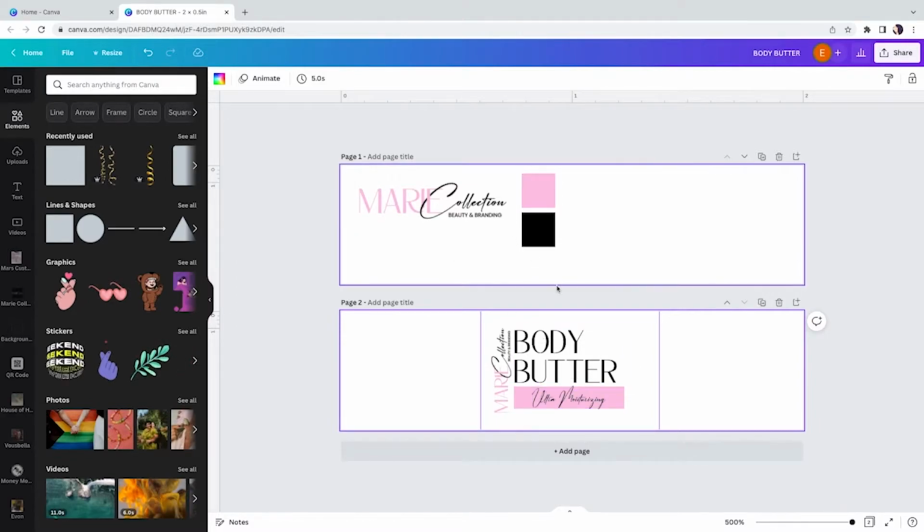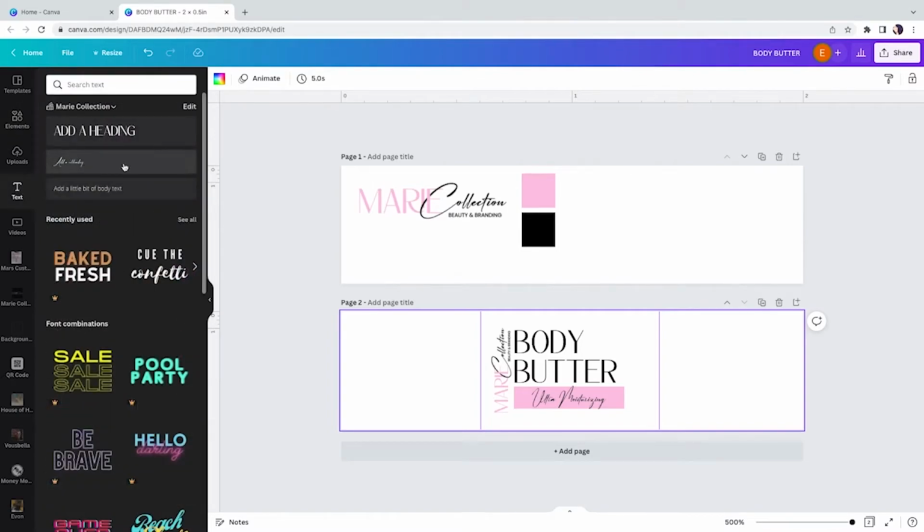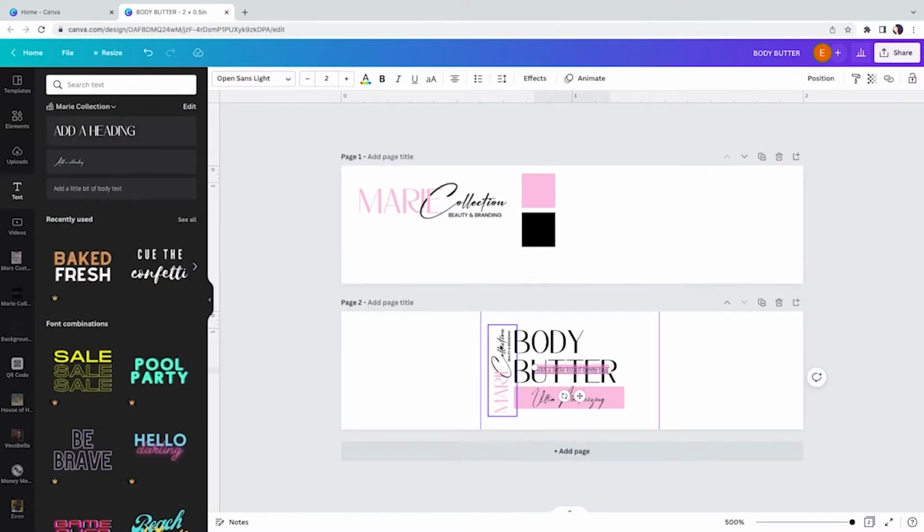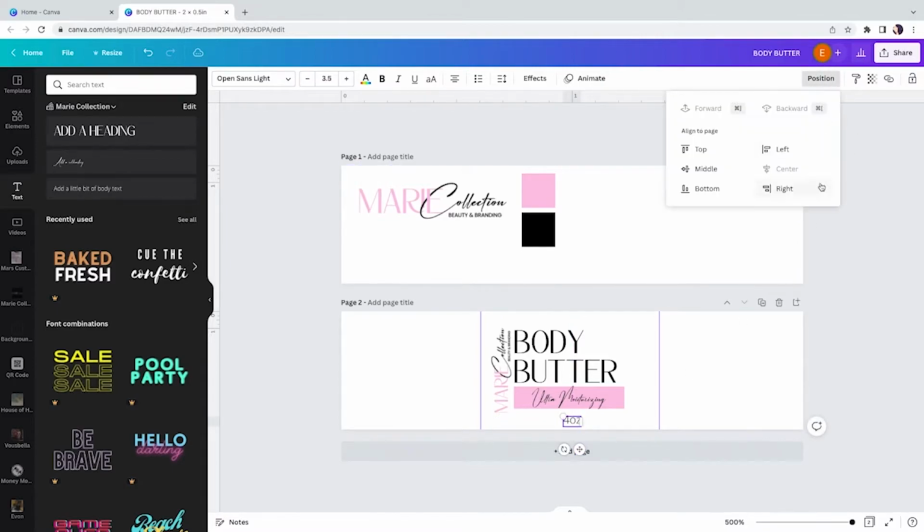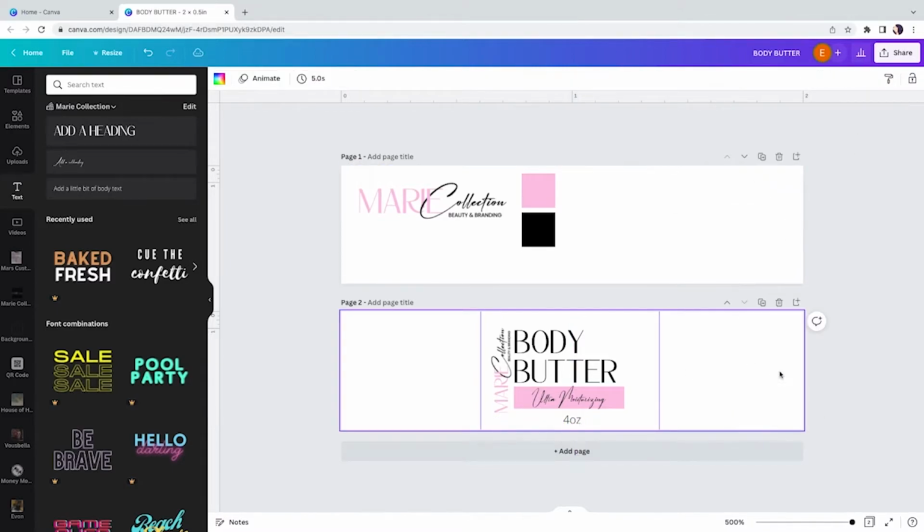And I'm going to add the ounces. And I'm just going to use this as a subtext type thing. It's not one of my brand fonts. It's just a random font that I like. And I like to use it as the small text in designs. Okay. So I'm going to position that in the middle. I think it is centered. Yep, it's centered. And basically this is the front of your label.